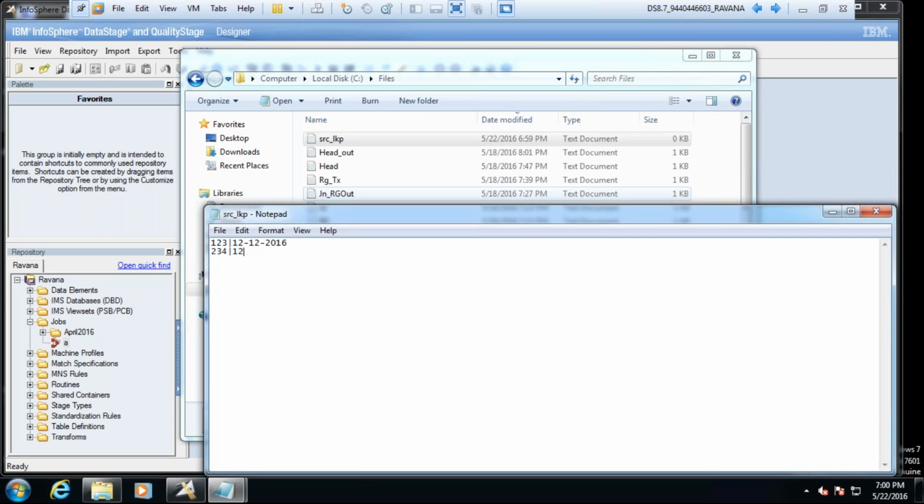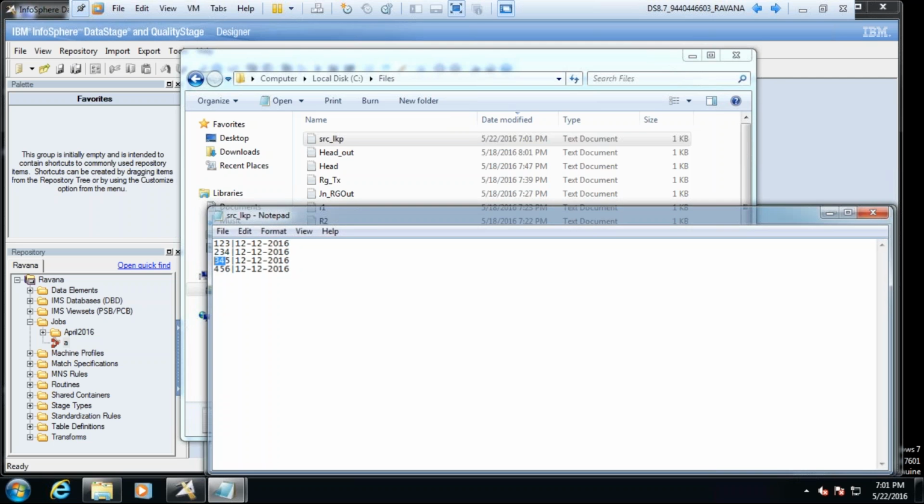The other ones, let's keep everything the same, okay? So that you will understand very clearly. Clear? Yes, sir. So 4 records, all are having the same dates and different keys. Different values 1 2 3, 2 3 4, 3 4 5, 4 5 6 is the joining key. So this is the source lookup.